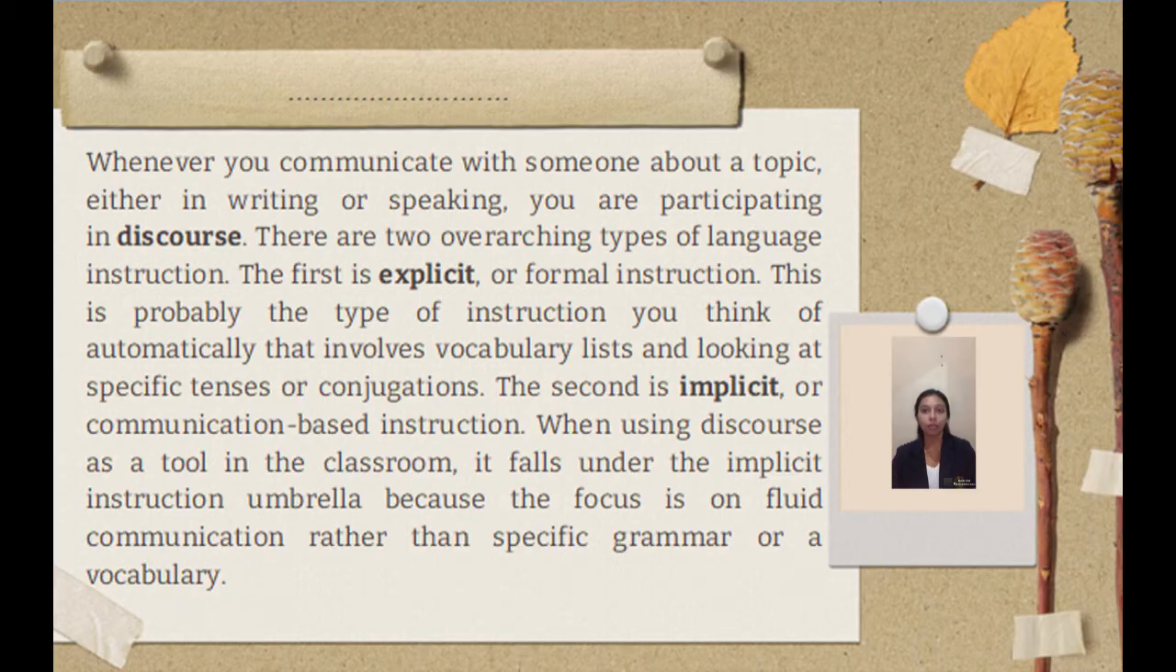When was the last time you had a conversation with someone, either through writing or in person? It was probably pretty recently. Whenever you communicate with someone about a topic, either in writing or speaking, you are participating in discourse. Since communication happens all the time, discourse is a huge part of our everyday life. It is absolutely vital, especially as part of the language learning process.